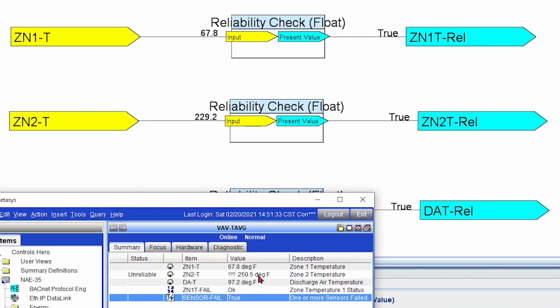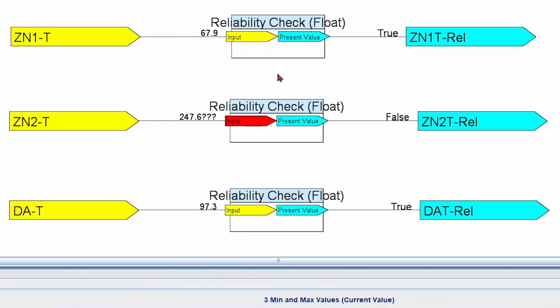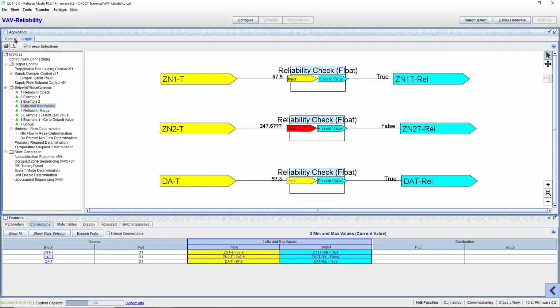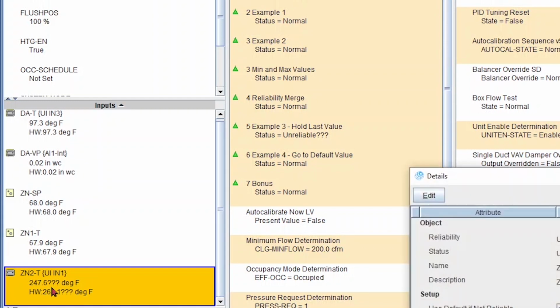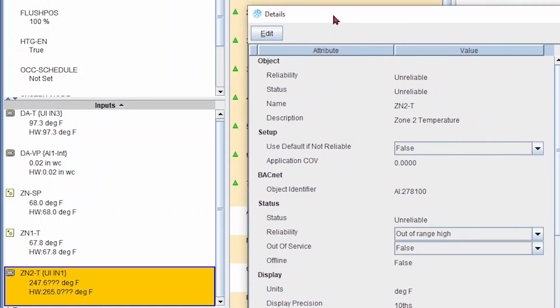Okay, 250 unreliable, 260. So now it shows unreliable in CCT. So it had to go all the way to almost 250 to go unreliable. Why is that? So I'm gonna show you really quick where to change that parameter. So if you go back to control and go to your input, you will see that its status is unreliable, it's out of range.